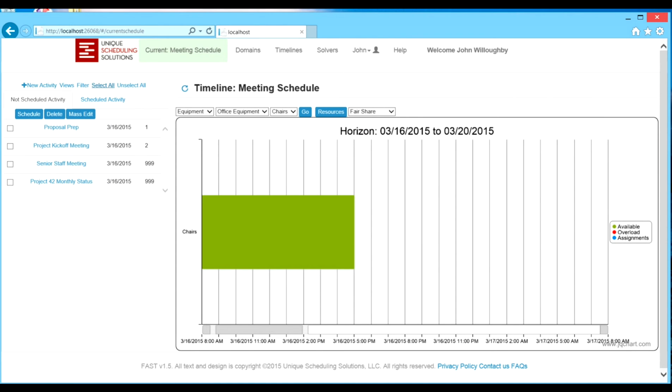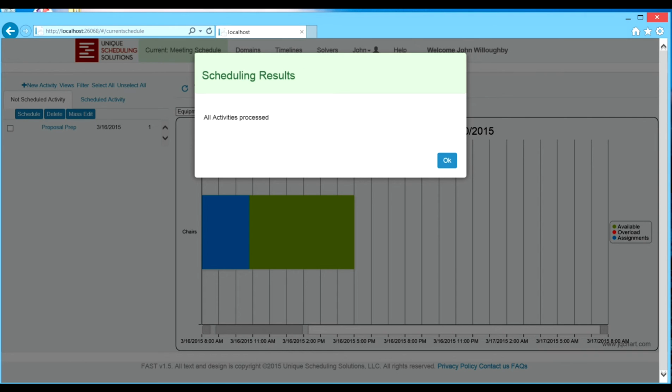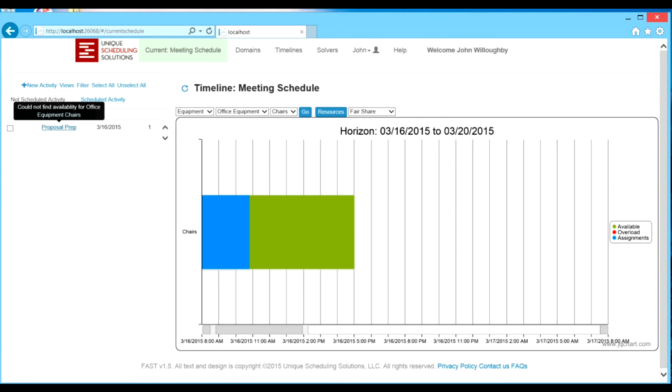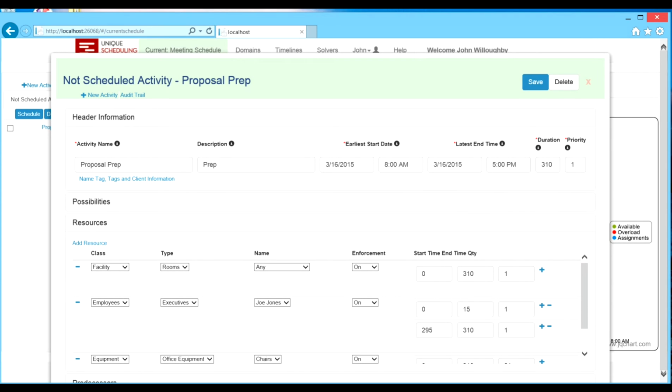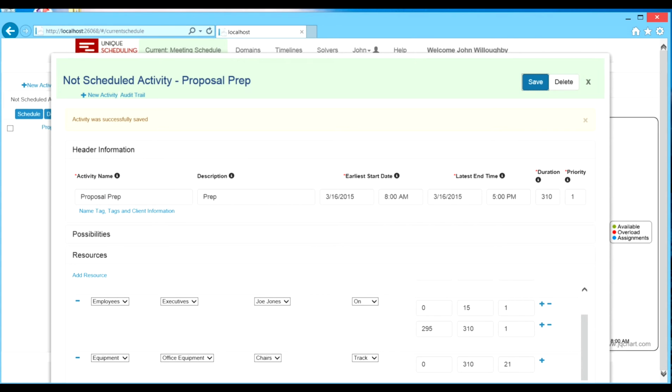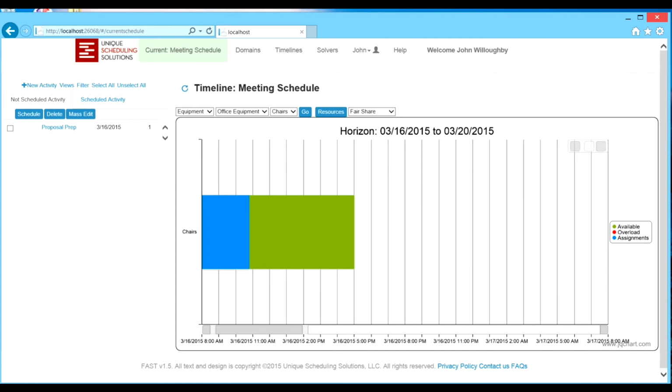Now let's reschedule with the chair requirements added. Notice that the constraint on chairs has precluded all activities from being scheduled. We know that chairs shouldn't constrain the schedule because we can certainly find additional ones. Let's see how many we may need. To do this, we'll use another unique feature of the system. We'll switch the chair requirements from being strictly enforced to being tracked. The system will allow violations of the constraint, but show exactly how big this violation is.